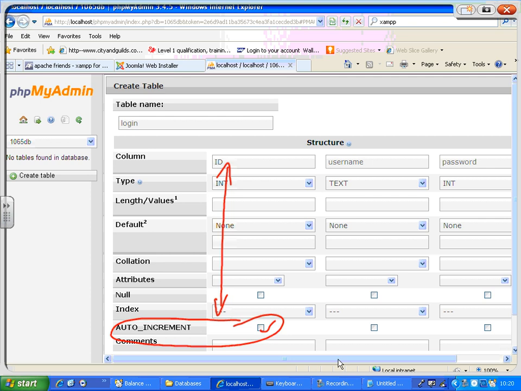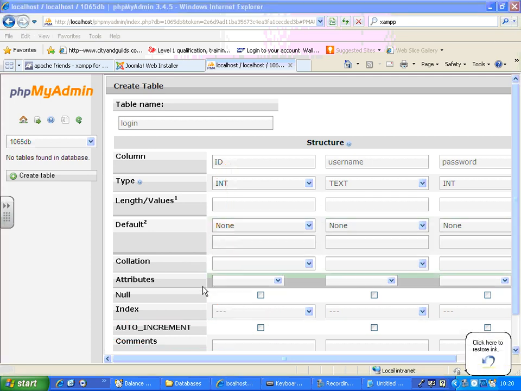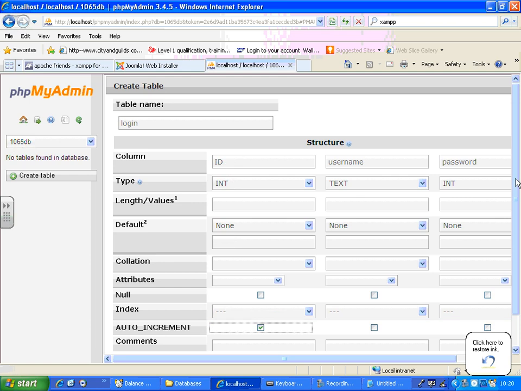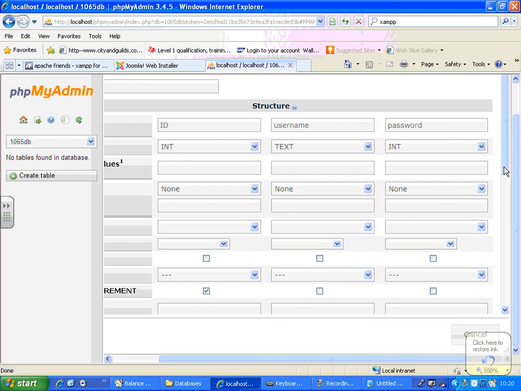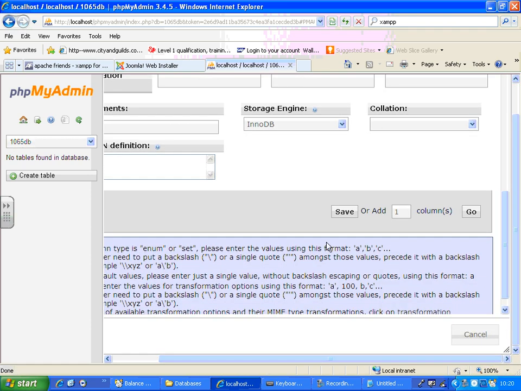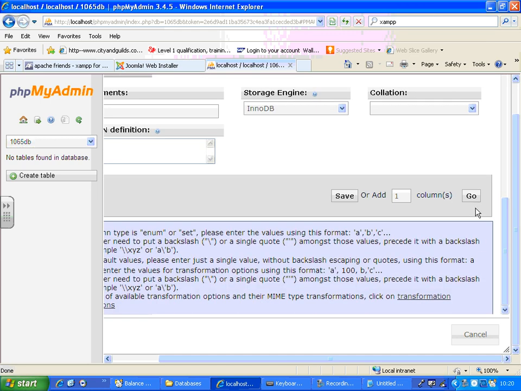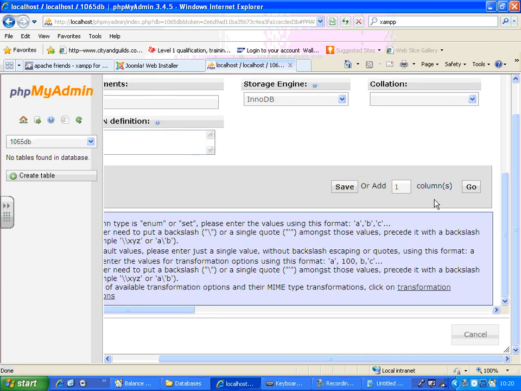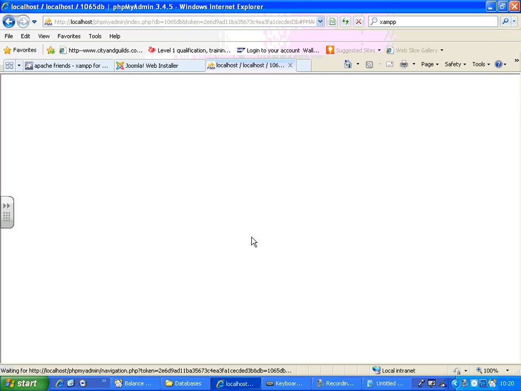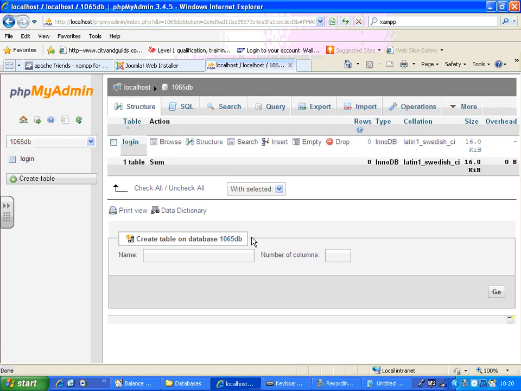So let me close this off. Set it auto increment, and if I scroll down, there's a go button. So if you click on, oh sorry, thank you for that. There you go, text. Scroll down, say go. Save your table. Processing request, and there you go. That's your MySQL table.